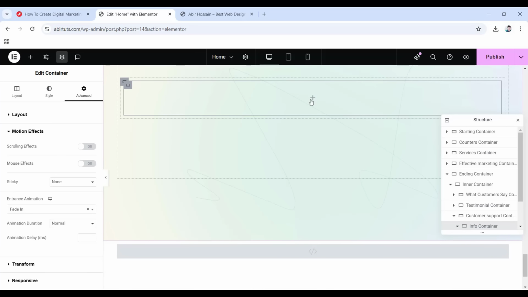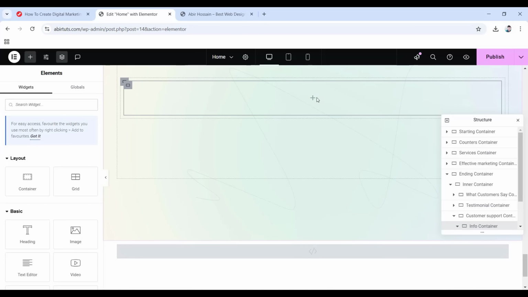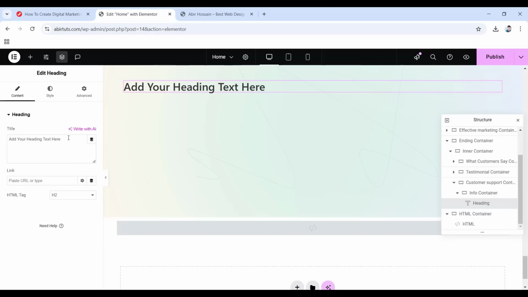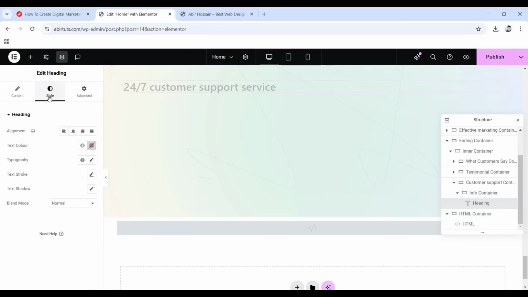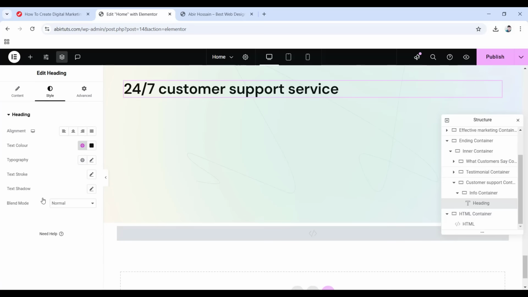Now inside of this container, we're going to add a heading widget. So drag this heading widget in here. Write a dummy title in this field. Go to the Style tab. Set the text color to global primary color. Then typography to global primary as well.